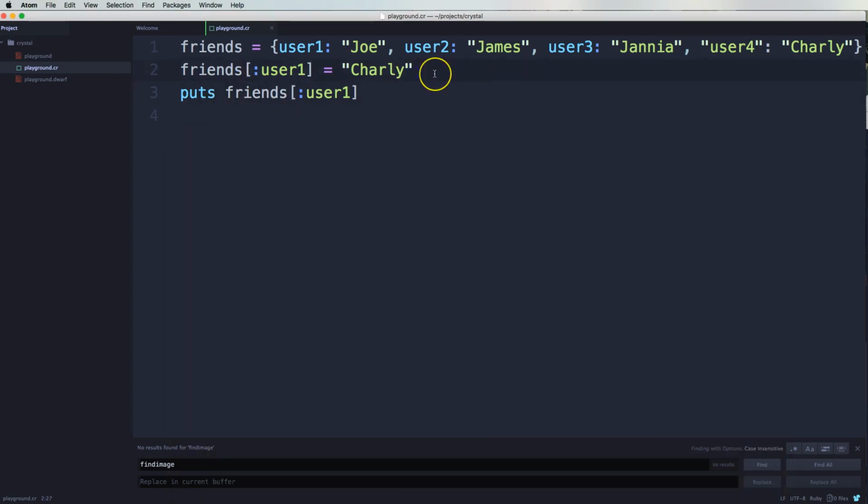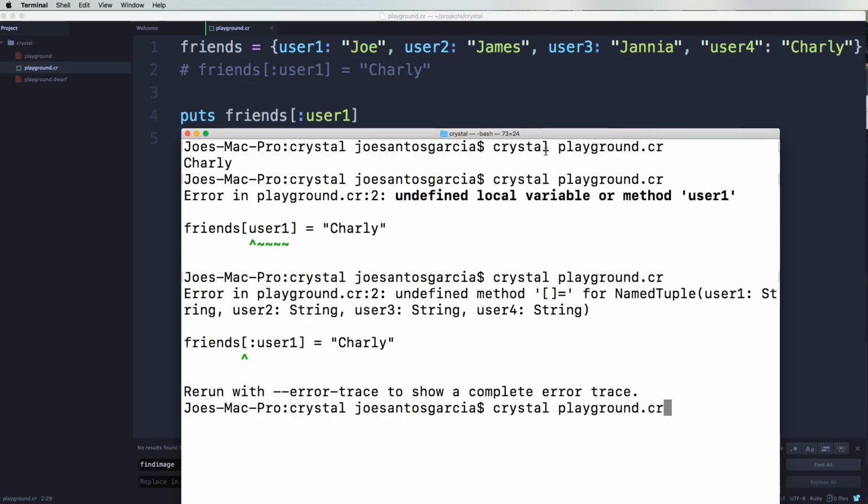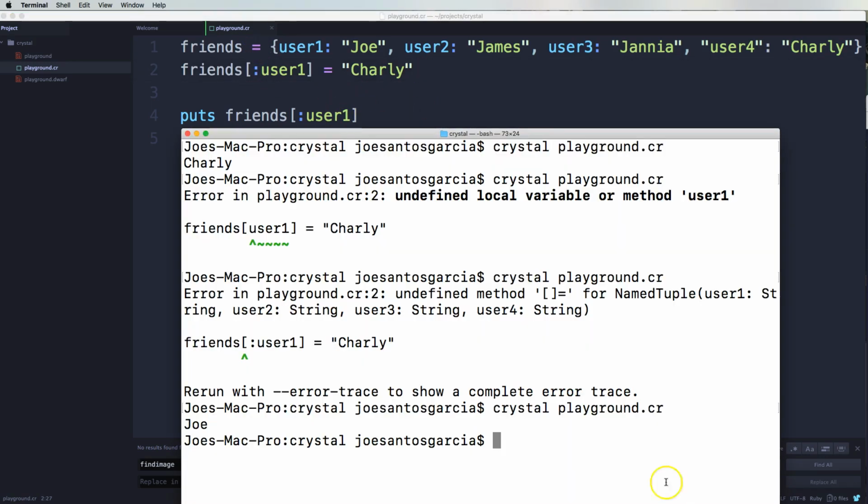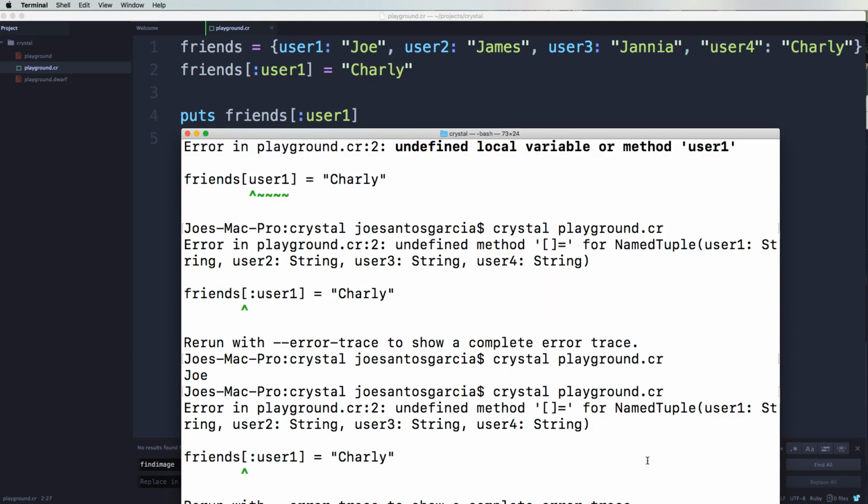Let me try another way. Right, I'm just showing you guys that it's not possible. Okay, so I'm showing it to you guys in every possible way. So I'm gonna put this out for a second. I'm going to try to run this. Okay, you see it says Joe, but whenever we try to run this and reassign it, it's giving us an error because it's immutable and you can't really do that.